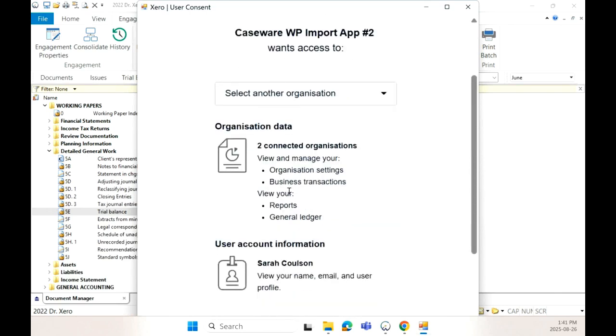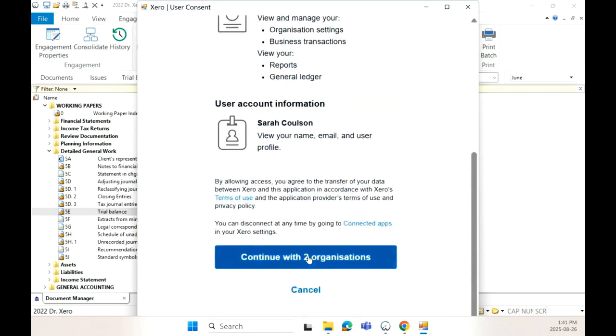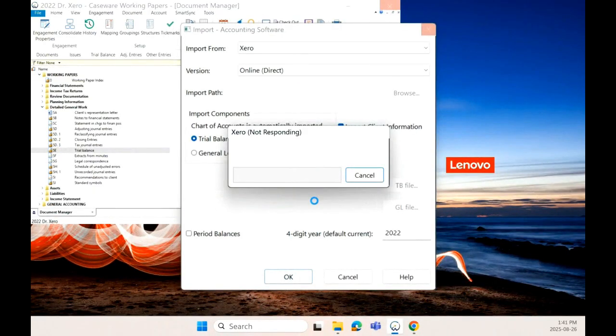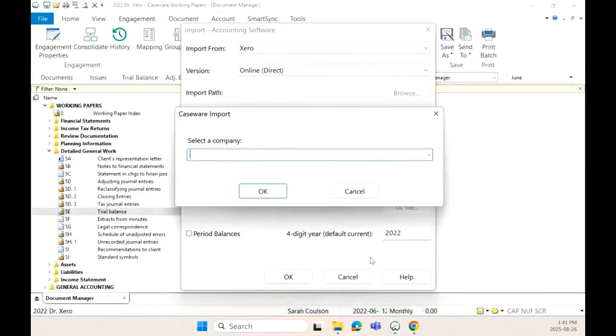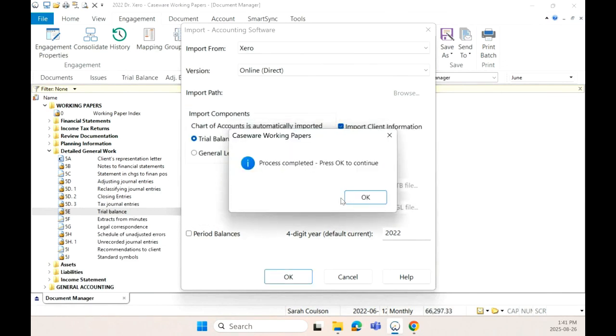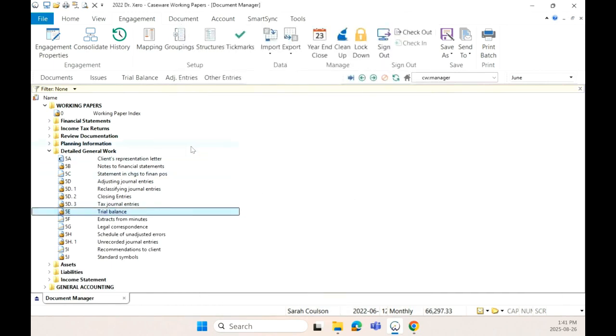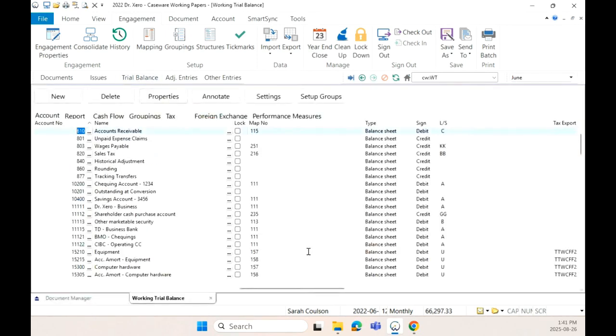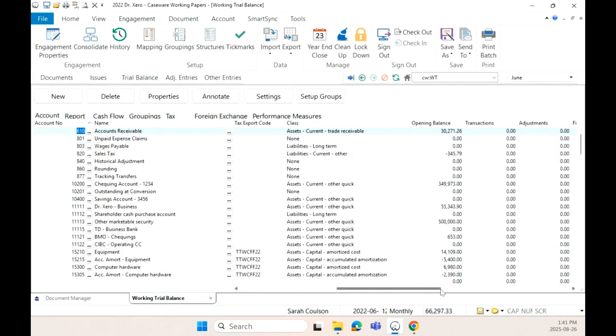Okay. And because I've already connected before to Dr. Tax, it is one of the accounts that I have listed here. Oh, hang on there. Select Dr. Tax. Okay. So what it's doing is, there's no reason, when I started, it was keying it in. There's no reason to export from Xero and then import into Caseware working papers. You can just do it directly. And so if we go over to the working trial balance, you can see the numbers have come in directly.